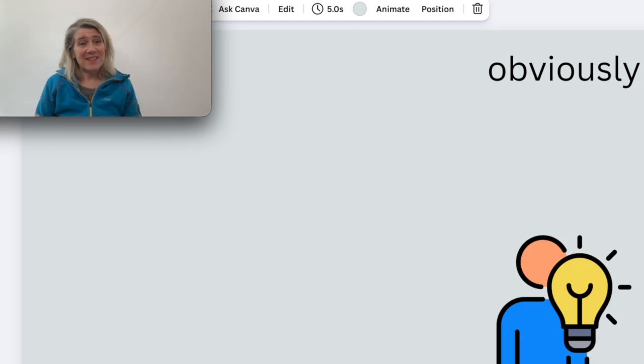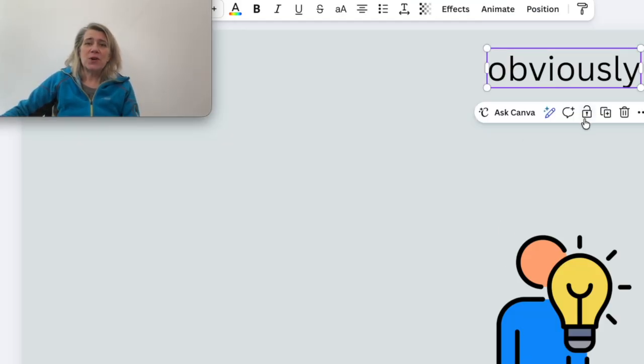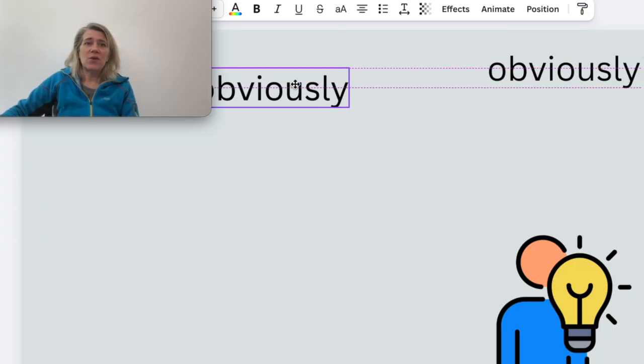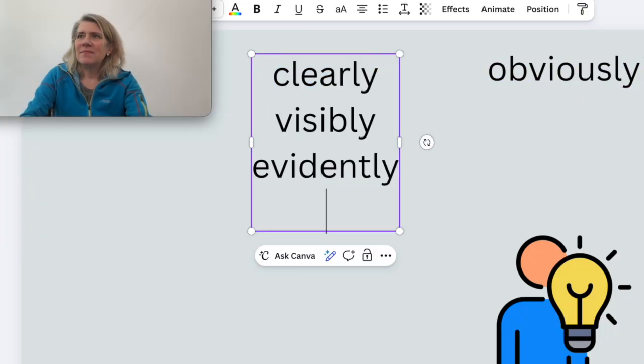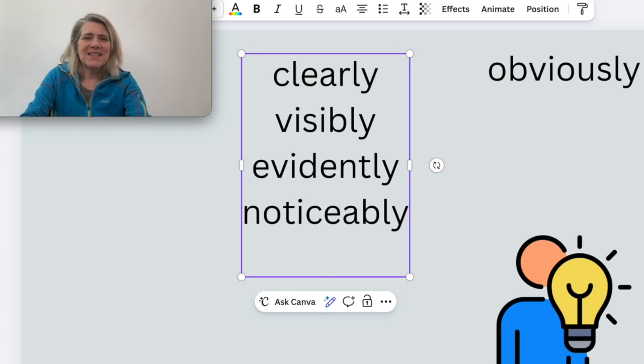Obviously. Obviously means it is super clear or visible. Often this word is used in a slightly ironic way. Well, that's obviously okay, right? We say, that's okay, but we can say, well, that's obviously okay, which means it's super clear that it's okay. Some synonyms for the word obviously are clearly, visibly, evidently, noticeably, positively.